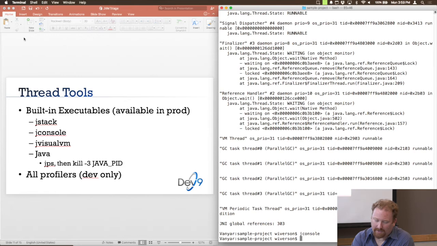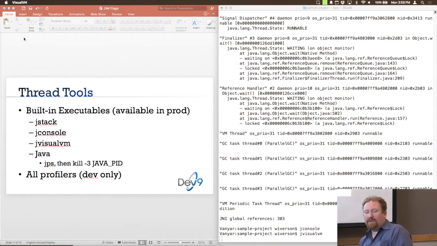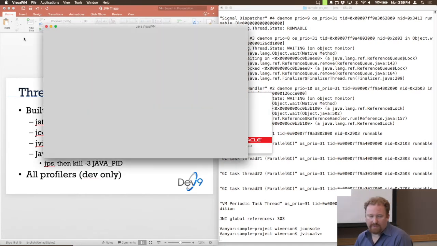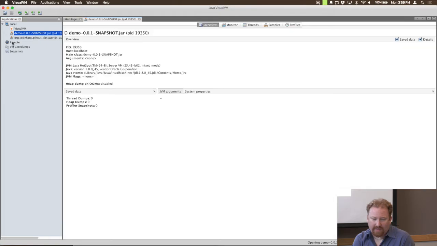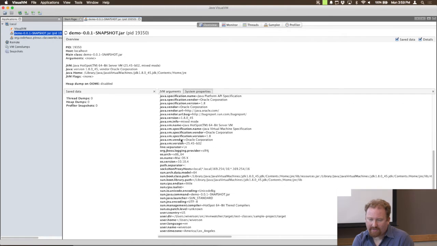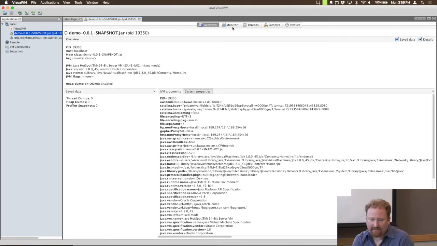This one is also bundled with the JDK. So this is called Visual VM. And I can go in here and attach to it. You'll note that it's got remote, and then it can also load up other dumps as well. So it's a little bit nicer user interface. I can get to a lot of the same kinds of things.